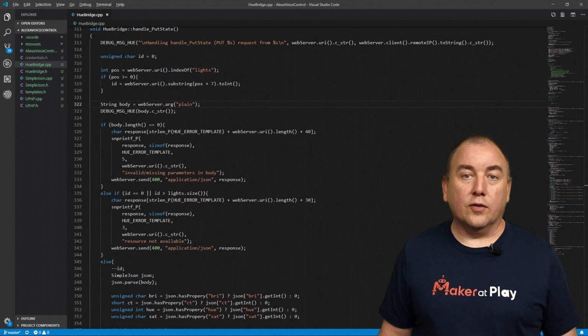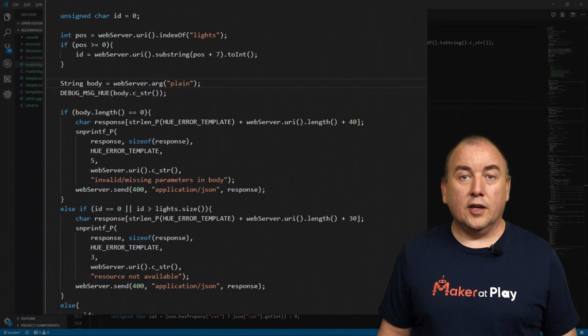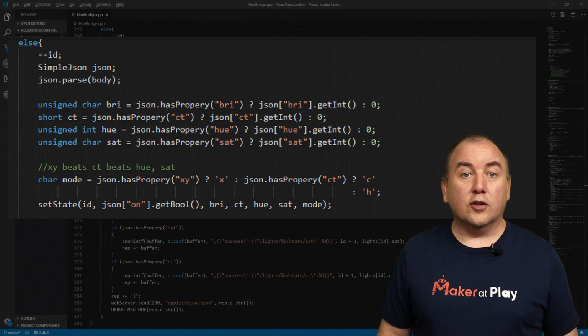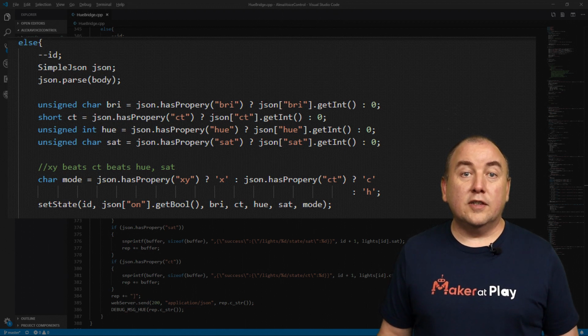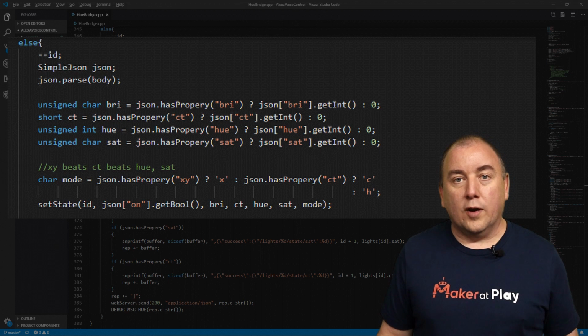The next API handles a PUT that sets the state of the light, like turning it on or off, or setting the brightness or the color. We start with some basic error checking to make sure we have a body and a valid light ID. Then we use the simple JSON parser I wrote to look for different properties that the Amazon Echo could send us. The on property is a boolean that is present in every call from the Amazon Echo. Bri is the brightness value that is sent when we tell Alexa to change the brightness of the light. CT is the color temperature value that is sent when we tell Alexa to make the light warm white or cool white. And hue and sat are the color values sent when we tell Alexa to set the color of the light, like setting it to red.